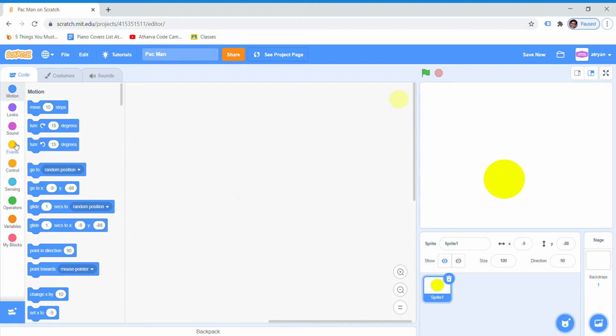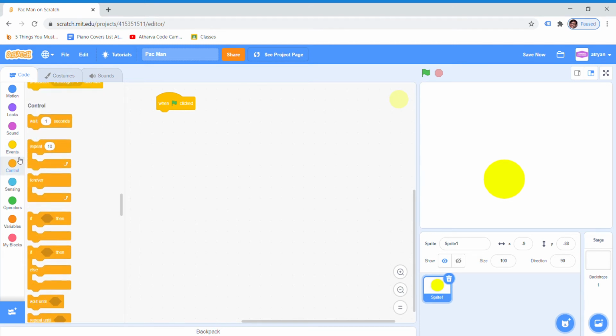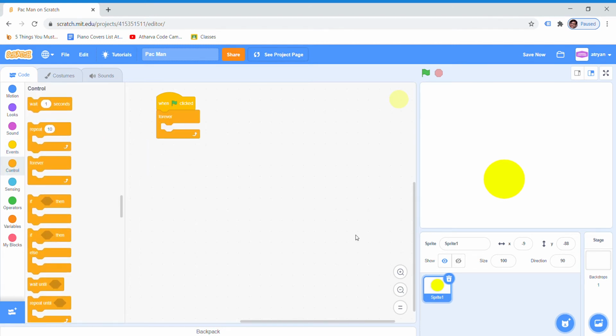So let's start. First we will go to Events and drag the "when green flag clicked" block. Then we will go to Control and drag the forever loop. I will zoom in so you guys can see. Yeah, I hope you guys can see it now.